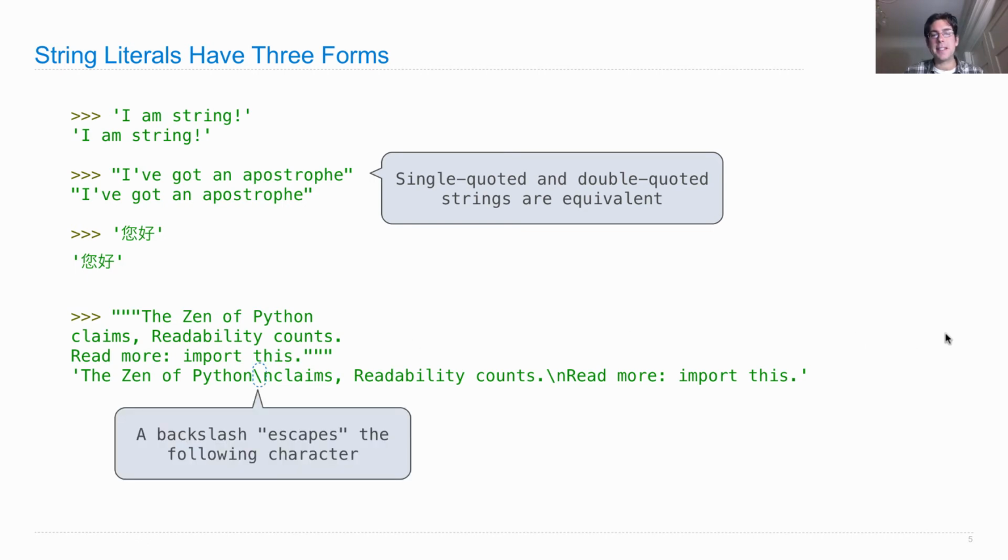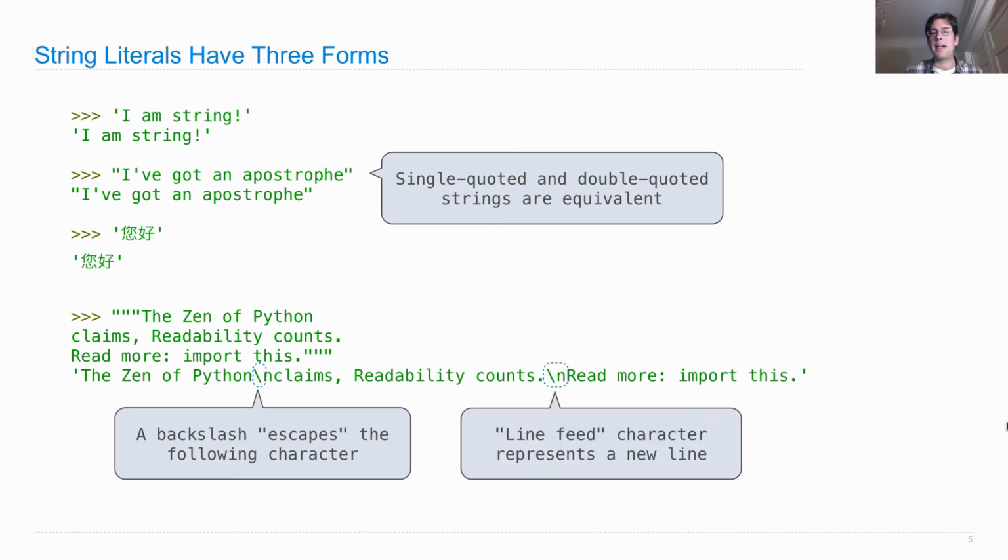Well, a backslash is an escape, which means that a special character is being encoded. So this N really isn't the letter N. Backslash N are treated as a unit. And in particular, backslash N is called a line feed character, which represents a new line in Python.